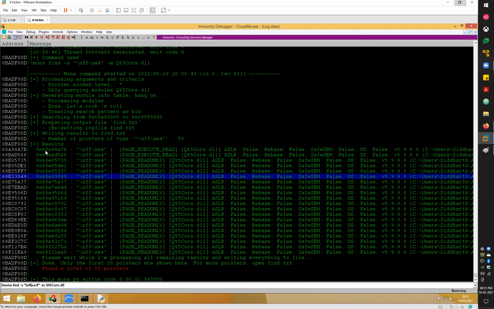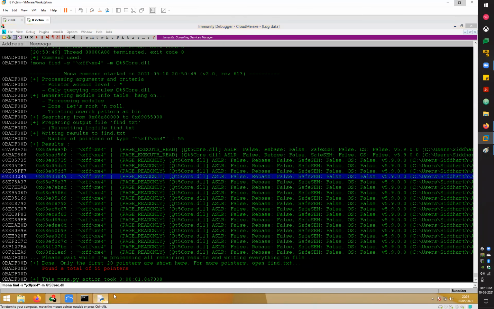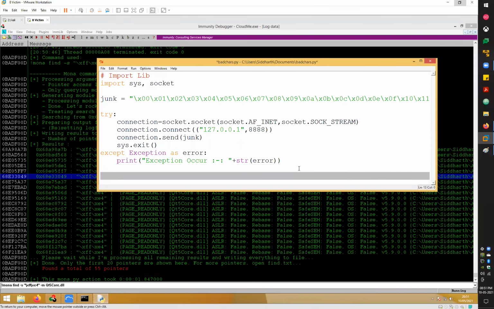Let's go with the first one, which was 68A98A7B. Just note down this address anywhere. Let's note down this address here, right? One more thing: all these addresses, not only this one, were represented in the form of little endian.